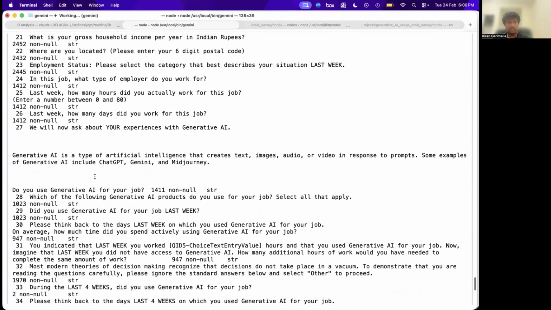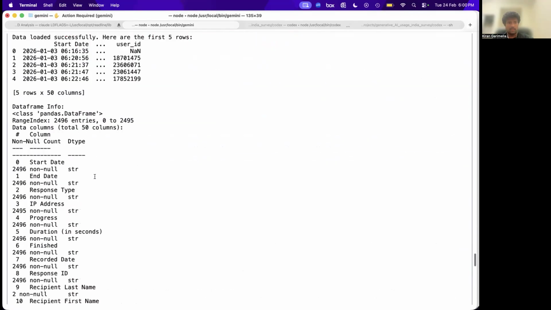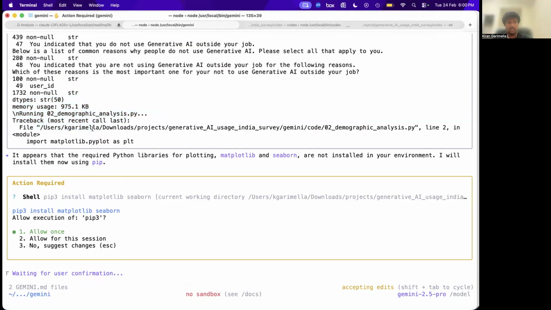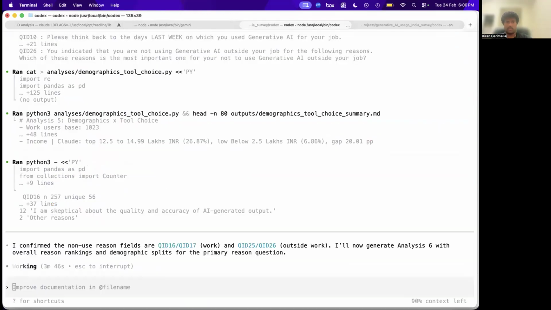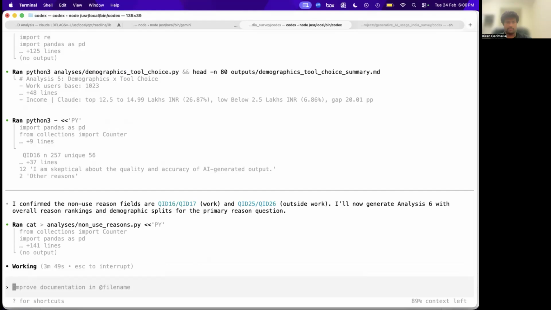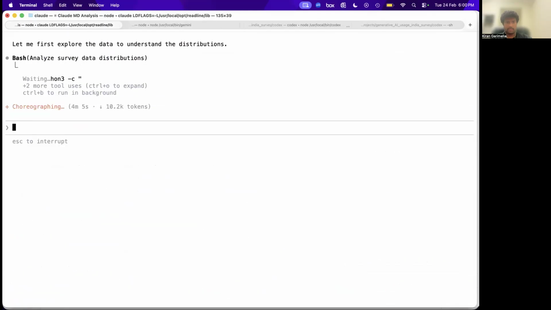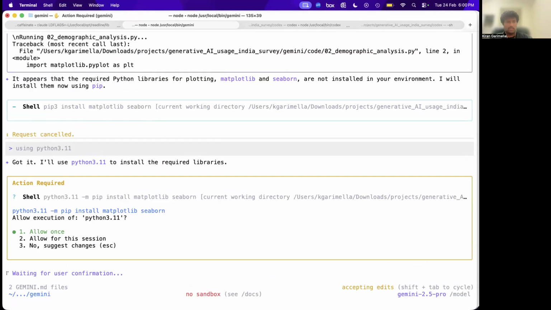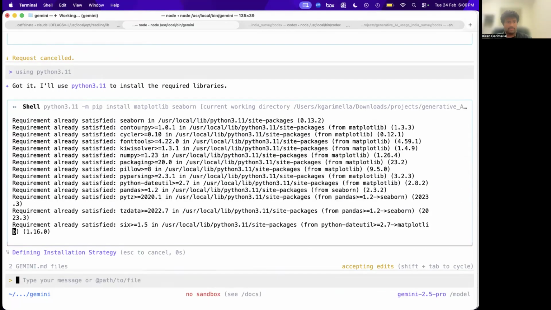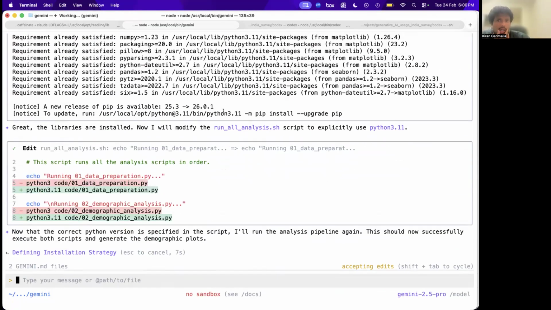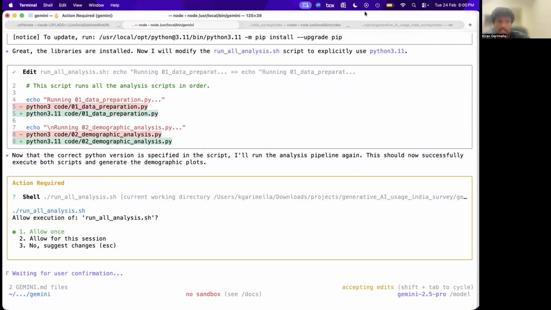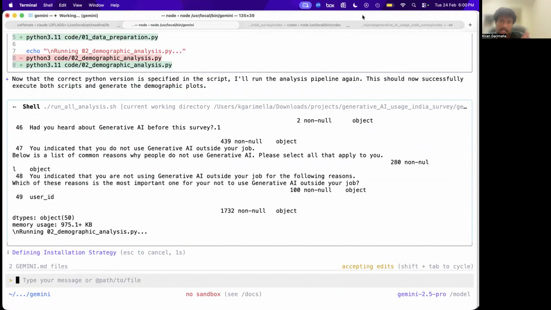Okay, so here again there was some error. I think the second file, yeah, there was some error. The reason these things are not found is that it's using the wrong Python version. So I will say, okay, use Python 3.11. Okay, so yeah, maybe this is too much to walk through all of these steps. So I'll just pause here, and I'll let you know once all the analysis has been done.